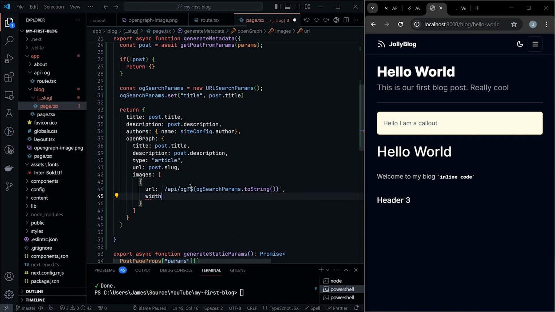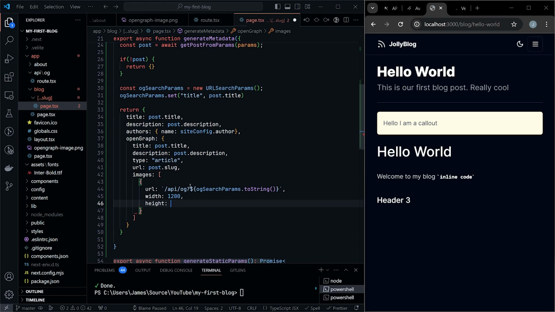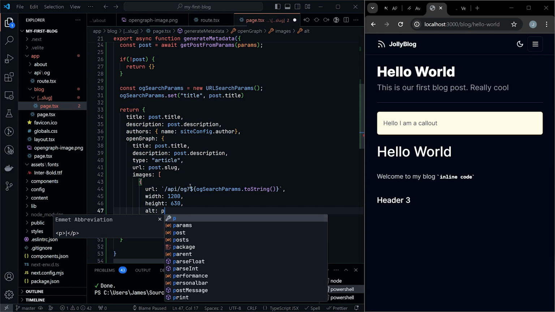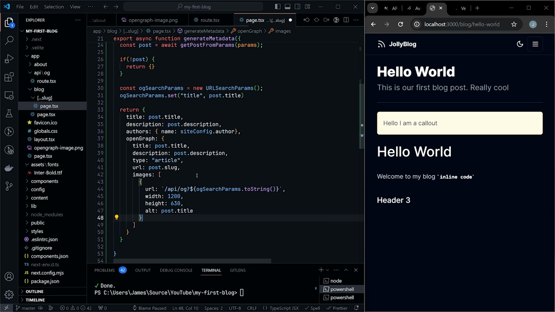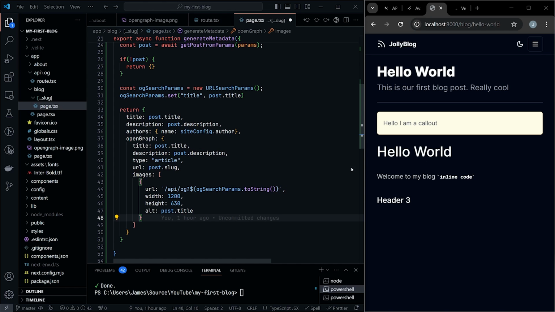Underneath this, we're going to give it the width, so we're telling the SEO what the width is. Then we're going to give it a height, and that's going to be 630. And then we're also going to give it an alt tag. And for our alt tag, we're going to do post.title. There we go.